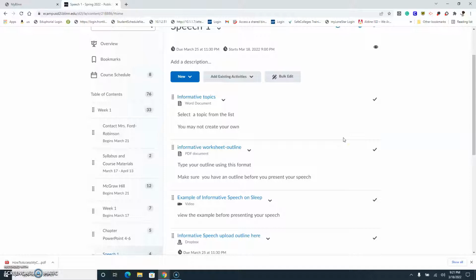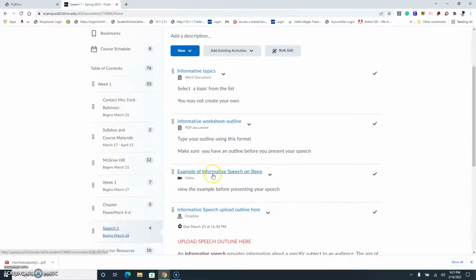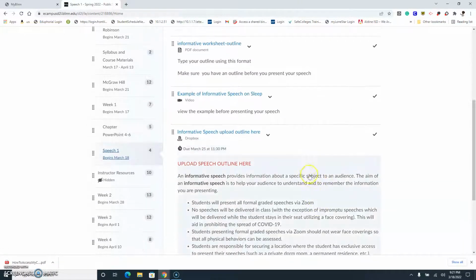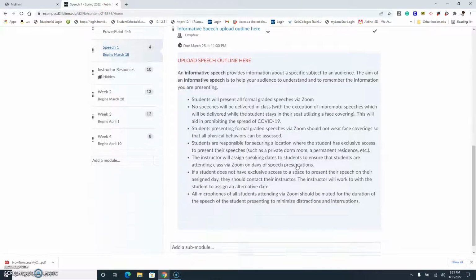We're talking about an informative speech. In the informative speech, of course, you're going to give information. I have an outline here that I would like for you to use. Then I have an example of an informative speech, and you're going to click here because this is where I need you to upload your outline. You cannot present a speech to me if your outline has not been uploaded.